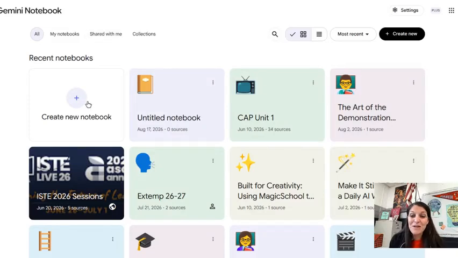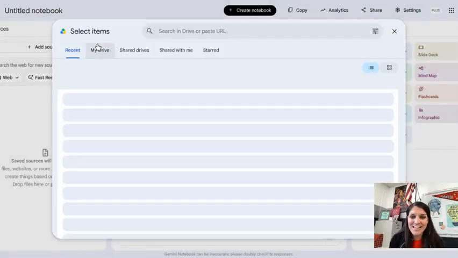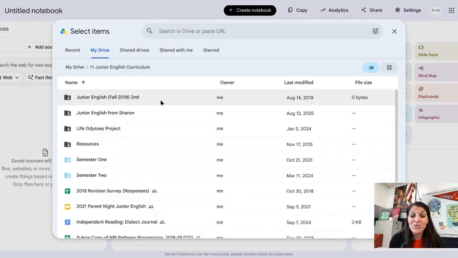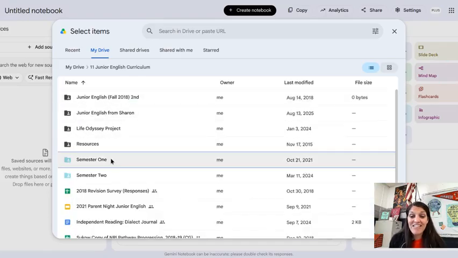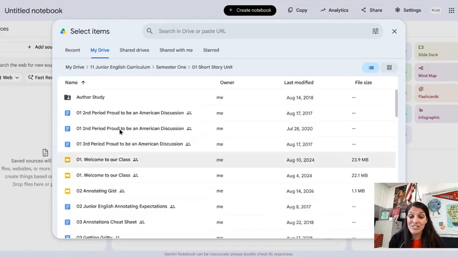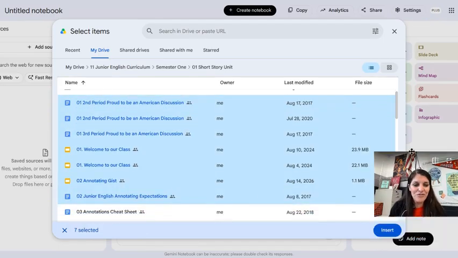And so I'm going to get started by creating a new notebook here. And as I create a new notebook, I can upload files. I can also add straight from Google Drive, which is what I'm going to do right here. And so clicking on my drive right here, I can go into a course and I can select a specific unit and I can upload one or many resources for my students and for me. So I'm just going to get started by adding a couple of resources right here.